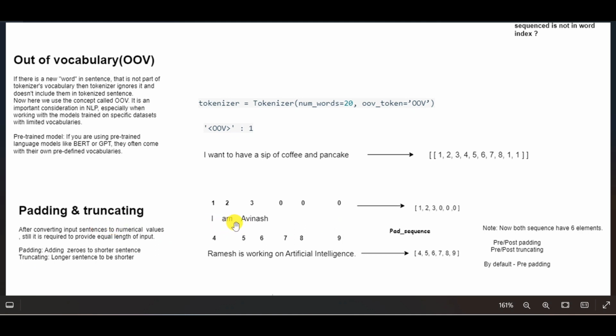Now you see that we have two sentences: "I am Avinash", and the second sentence, "Ramesh is working on artificial intelligence". To feed the input through the NLP process, we need to maintain a proper length of the input. The second sentence has 1, 2, 3, 4, 5, 6 elements, and the first sentence has only 3 elements. So how can we maintain the length? We need to maintain the length according to the proper steps.